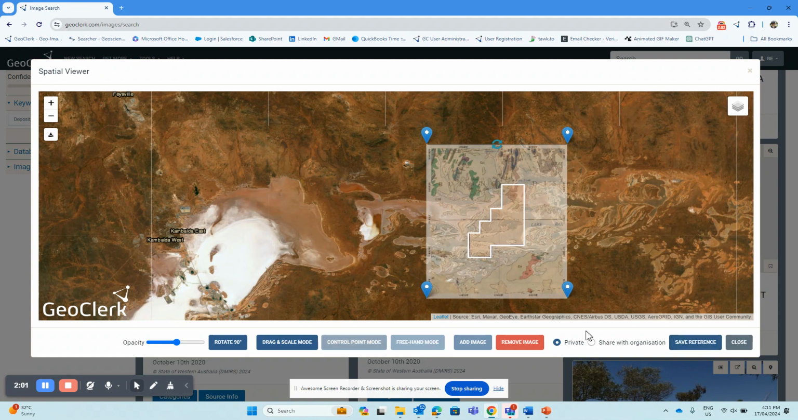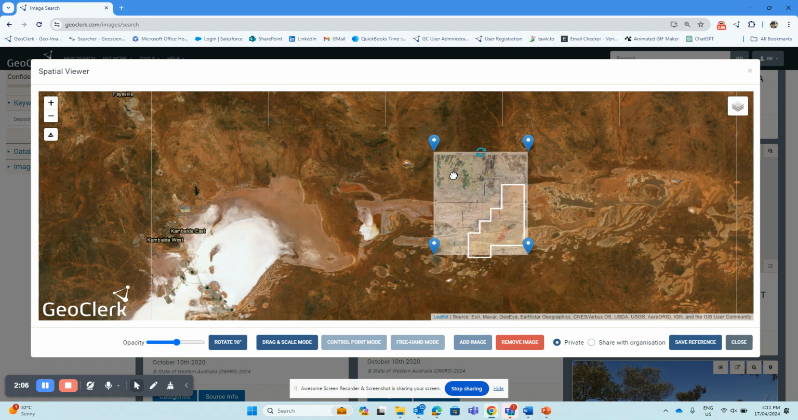button here. Now, before I do that, I'll demonstrate the other modes. So let's just essentially undo what I did. The control point mode allows you to click on a couple of opposite corner points on the image, somewhere on the image where you have an XY coordinate shown, and that will then lock that XY coordinate with its lat long on the image behind. So we can do that here.